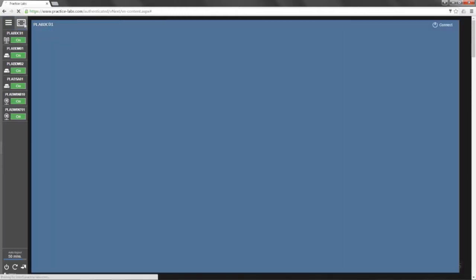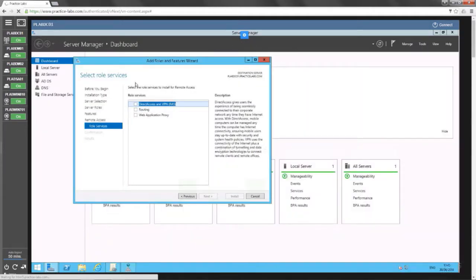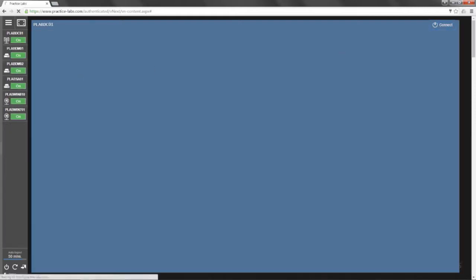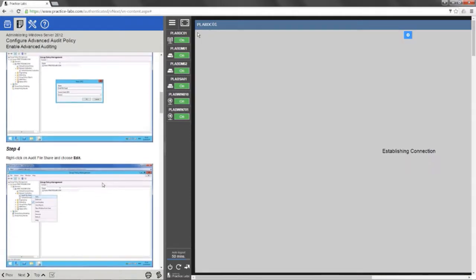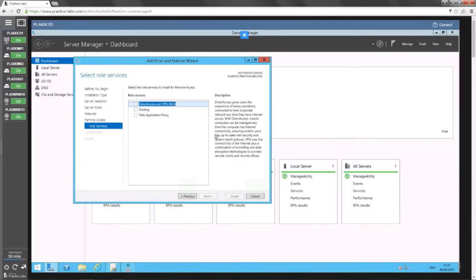I then resize my window and I have a full connection, a full screen connection, if you like, to the labs. I can see everything on the page. I then can go back to the console, following what I need to do next, and simply switch back to the interface.